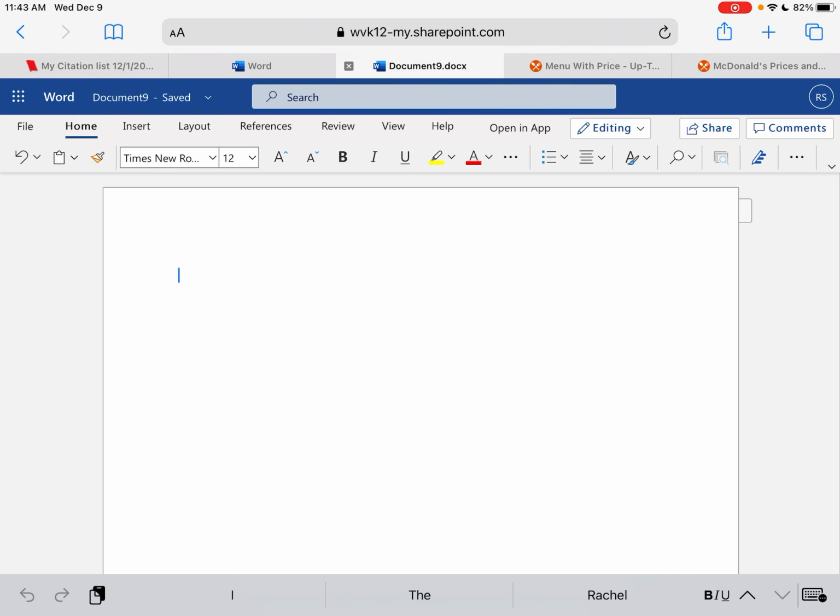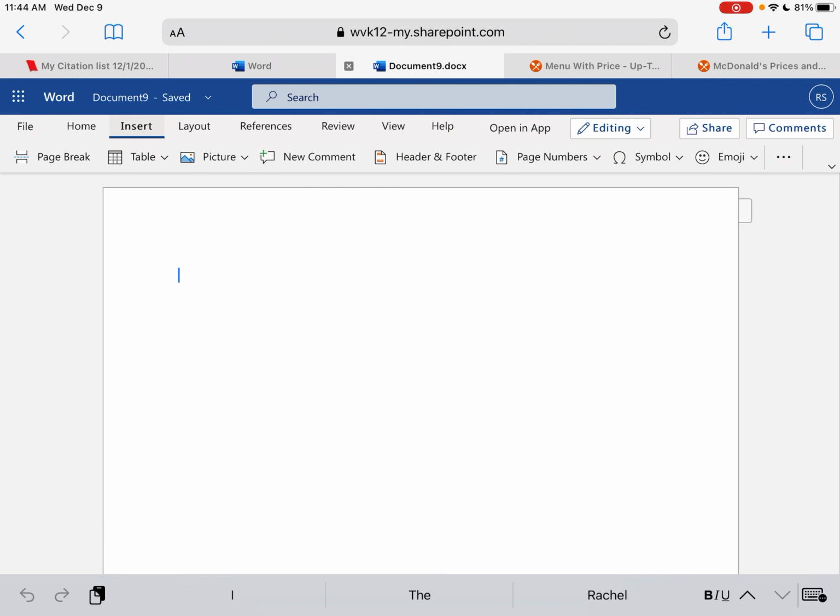Now we're going to have a page number on the top right-hand corner of each page. So underneath the blue bar at the top of our screen, you see where it says File, Home, Insert, Layout, References. Next to Home to the right, it says Insert. I want you to tap on Insert. After you tap on Insert, you're going to go back to those three tiny dots on the right-hand side of your screen.